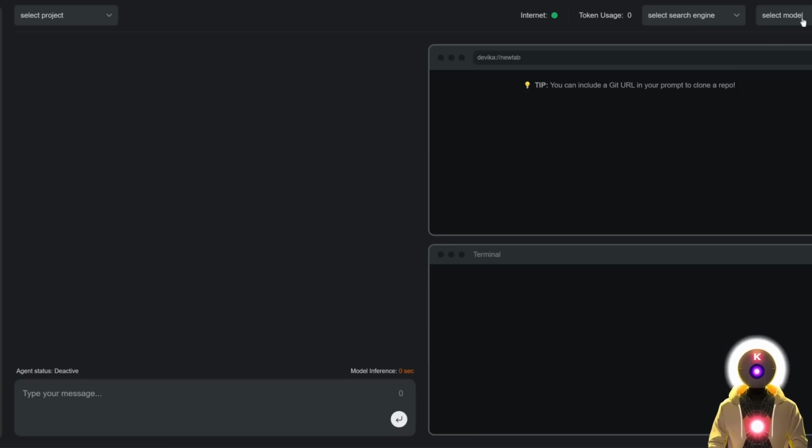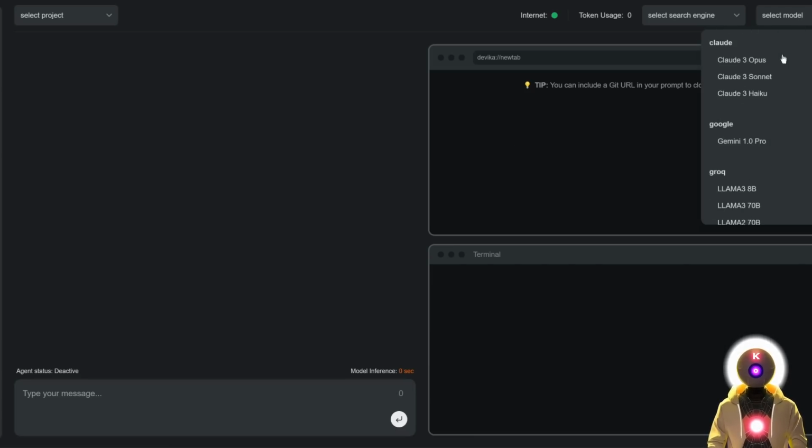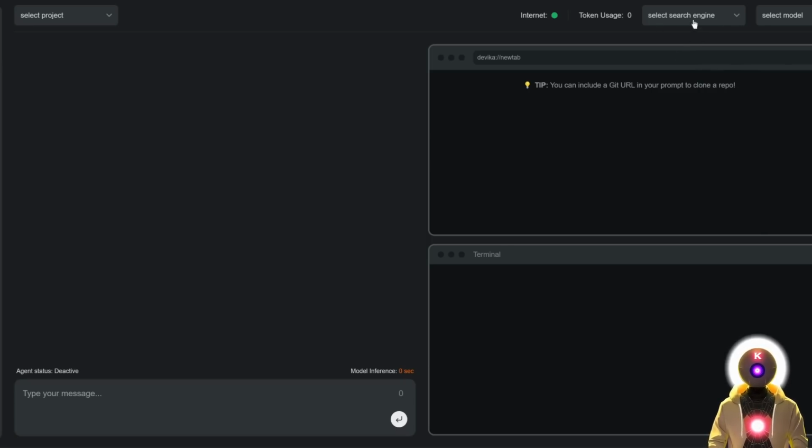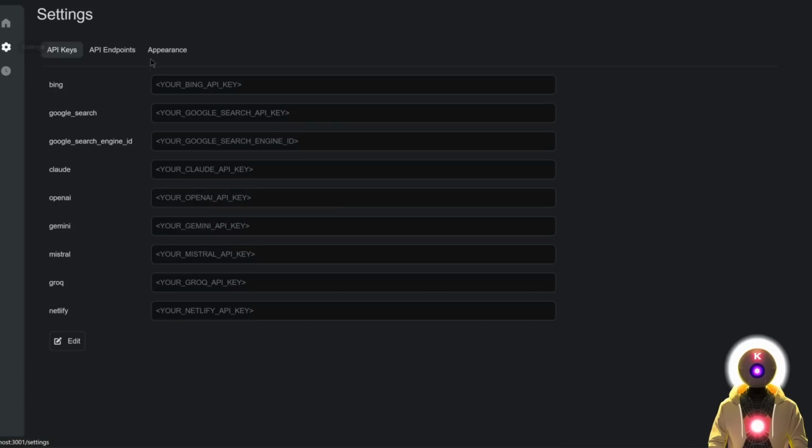Because to be able to use a bunch of different models, ranging from Claude to Grok to ChatGPT, and to be able to serve the web, we need to add our own API keys. But don't worry, it's actually really simple. You only need to do it once, and after that, you are good. So once again, if you want to find the API keys settings, all you need to do is just click on this little settings icon, and we can finally start completing a few of these fields.